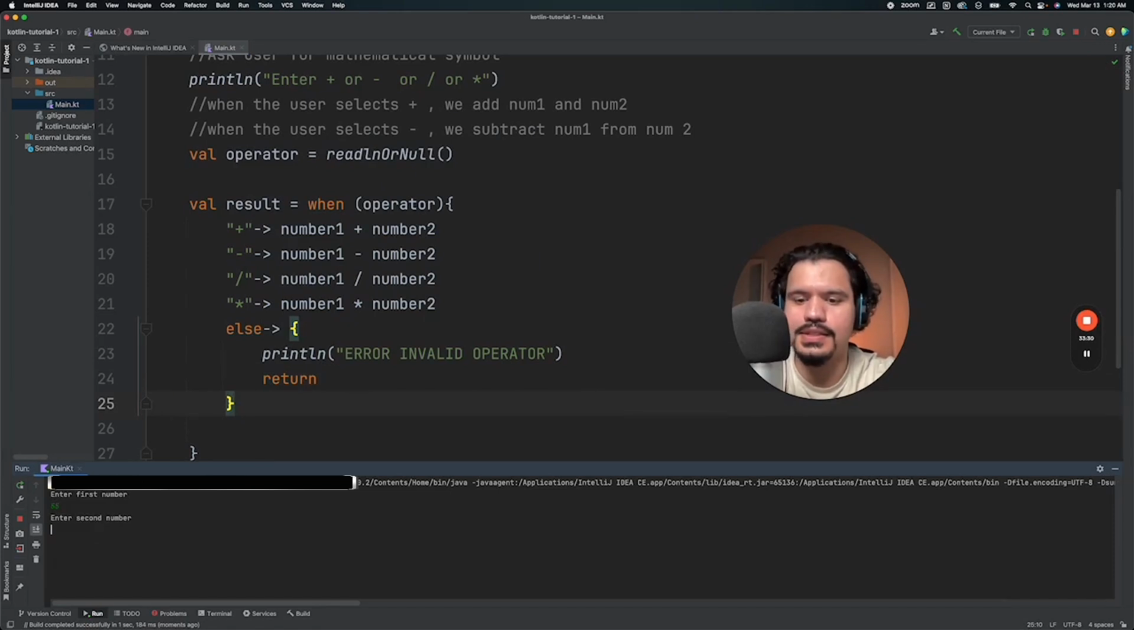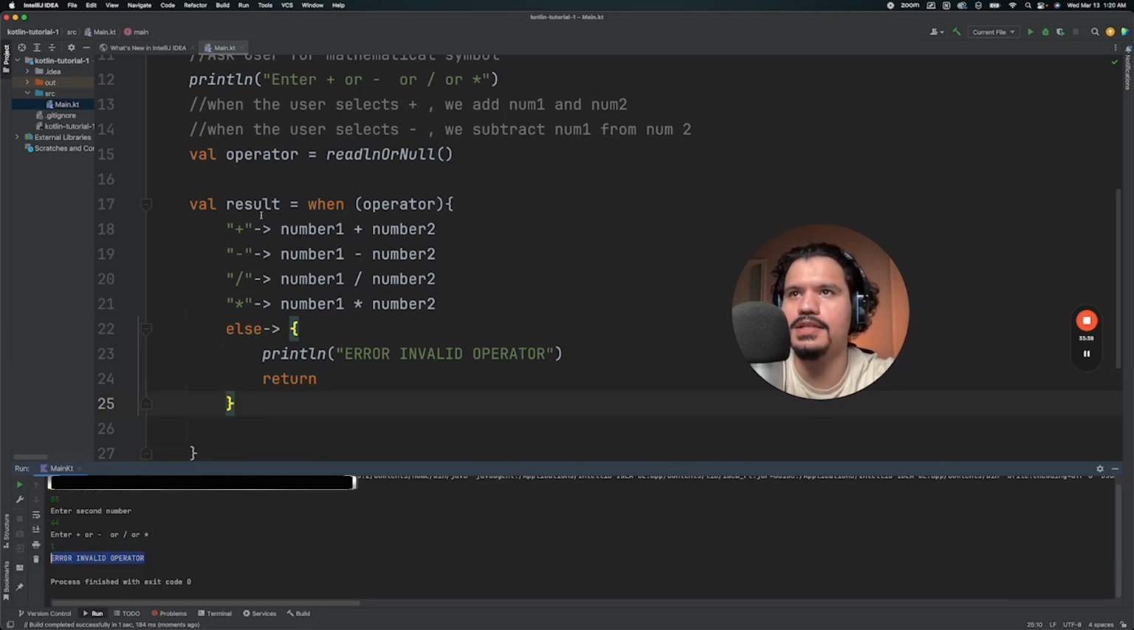So we're just going to select our two numbers and we're going to select a letter. So again, on this when expression, rather than just bring out a 0 or an incorrect value, it just defaulted to this else branch and it just gave us an error. And after that, it completely broke out from this when expression. So that's pretty much, not all, but some of the important Kotlin basics.